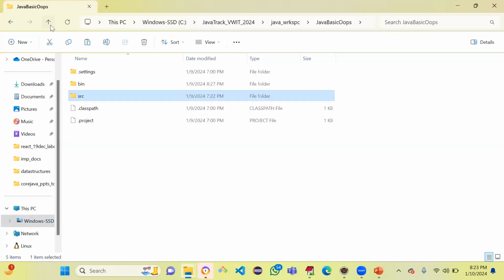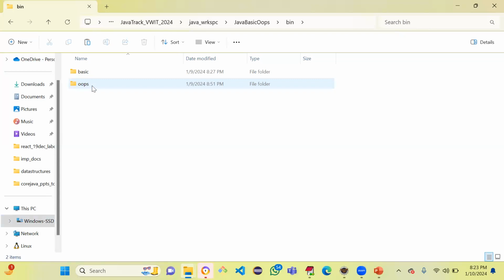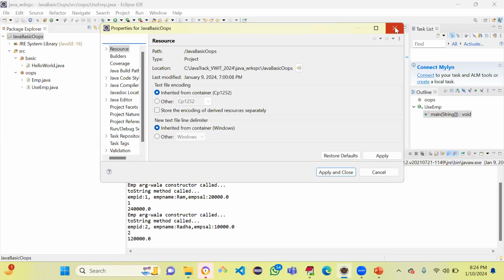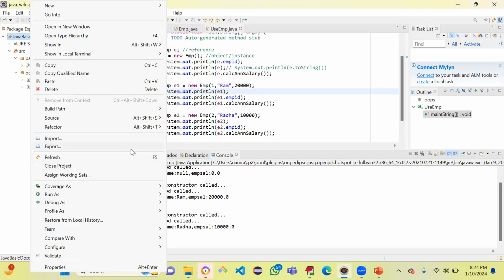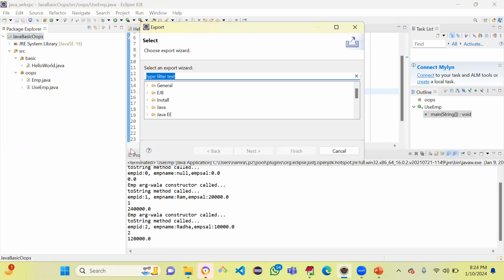But I said that similar to the source folder, there is a bin folder also in which you have the corresponding .class files which get compiled. In our first session, I showed you that. Now I will also show you that here, if you right click it, there is an option export. So you have to select that option export and you want to export it as a Java archive, right?